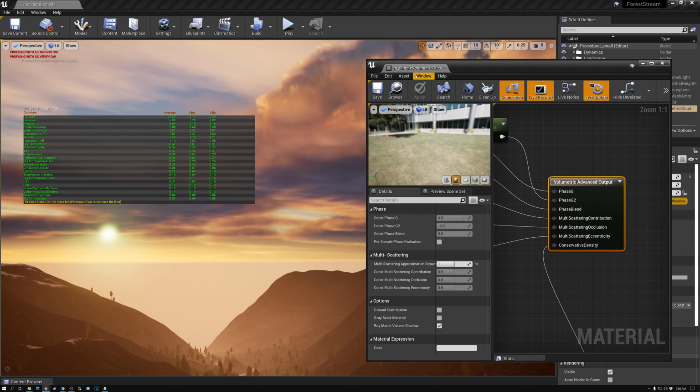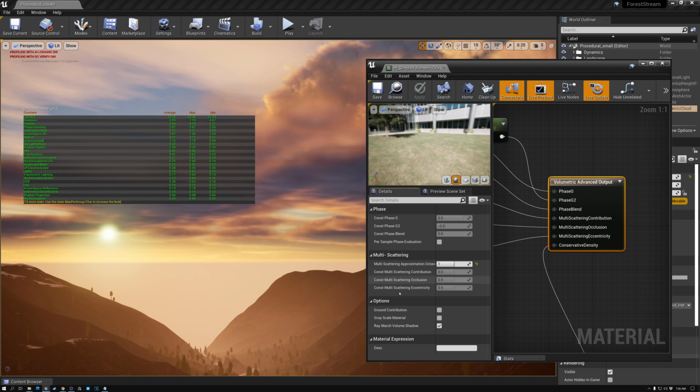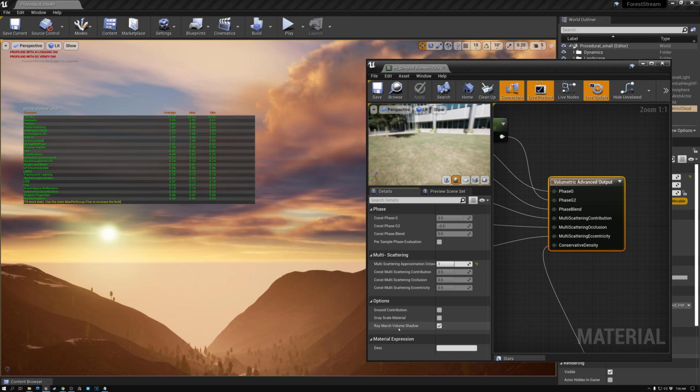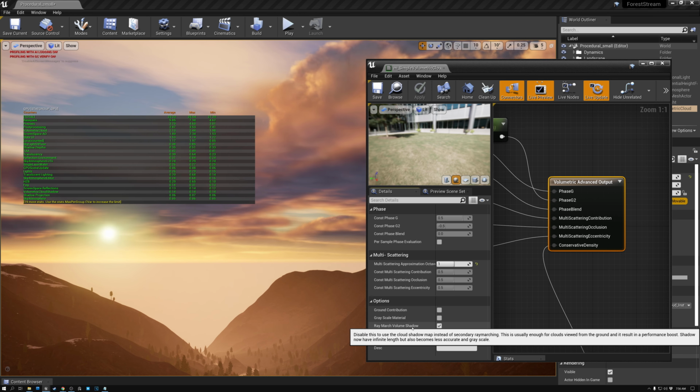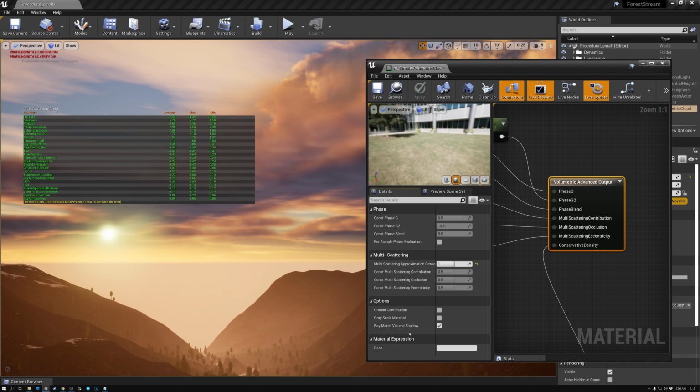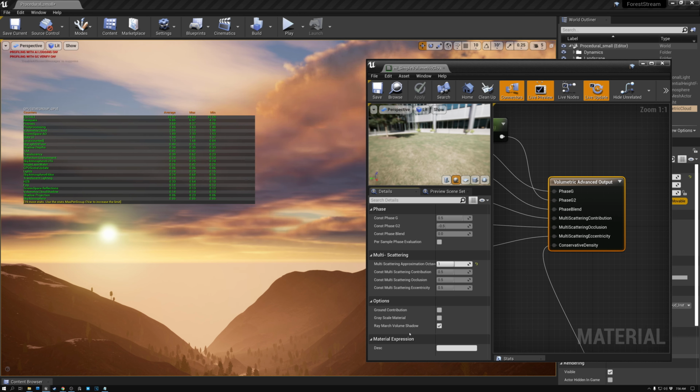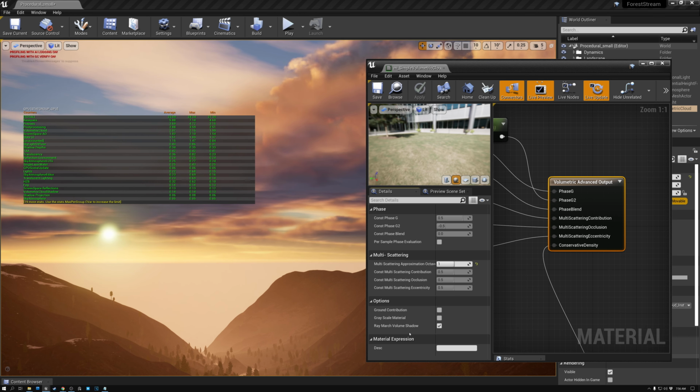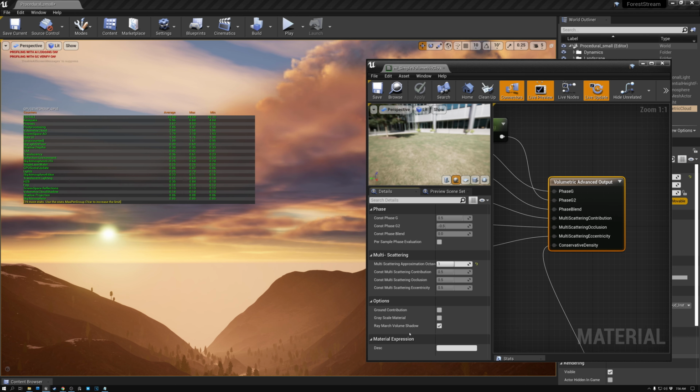So if we come here to the cloud material again, and come down here to the options section, you can see that there's this setting called Ray March Volume Shadow. And ray marching basically casts rays into the volume, and all along the ray, it takes samples to see if that particular portion of the volume is shadowed by cloud structures. The other method uses shadow maps to see if the cloud is shadowing itself.